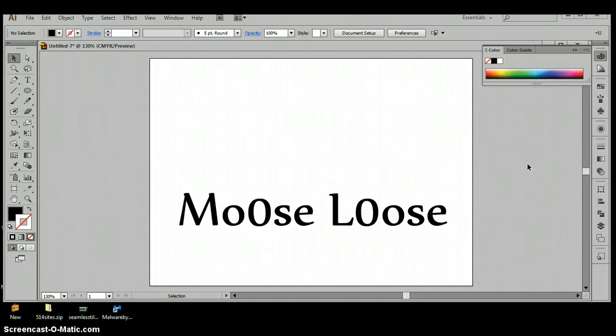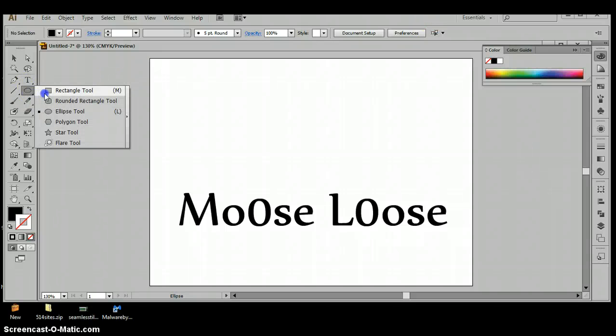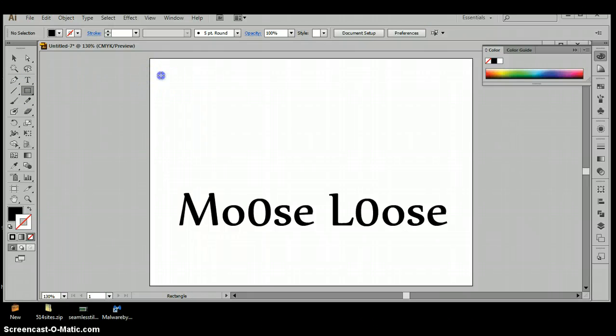I'm going to show you how to create a graphic style and apply it to some text. First thing you want to do is create a tiny square. And I'm talking about tiny. Just about like that. Tiny thing.